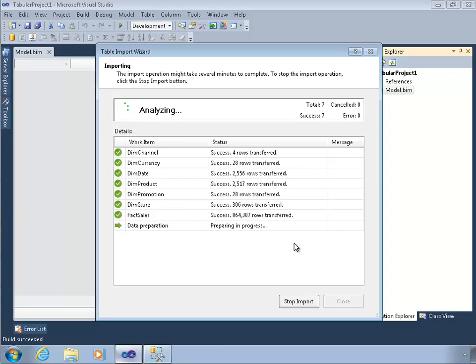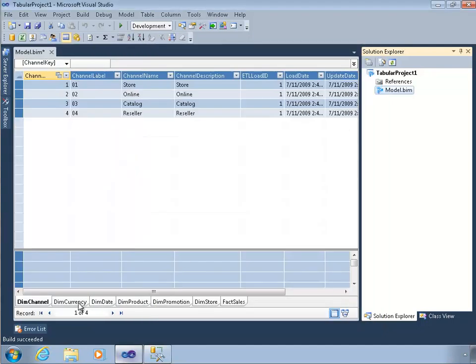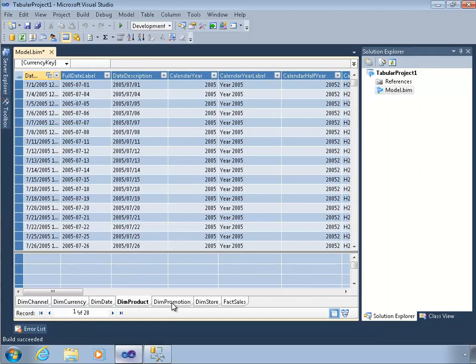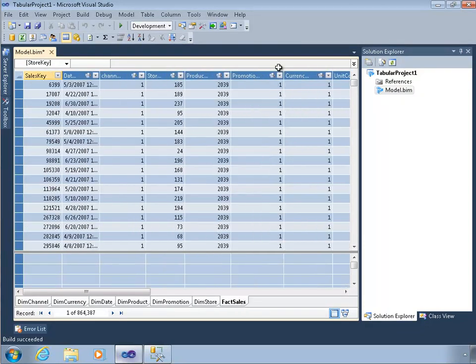And so I can see that I got only 864,000 rows. So that transferred fairly quickly, and I'm only doing this for the design environment purposes. So we will look at how to clear that once we deploy this to production. But let me click the Close button here. And now I can see that I have my tables, so they're all here.